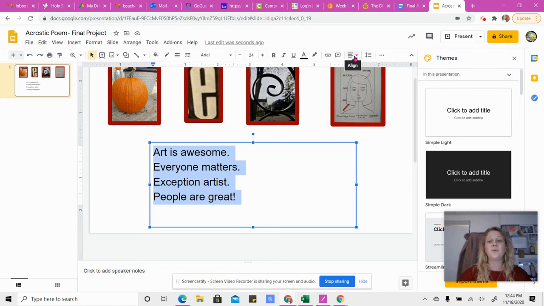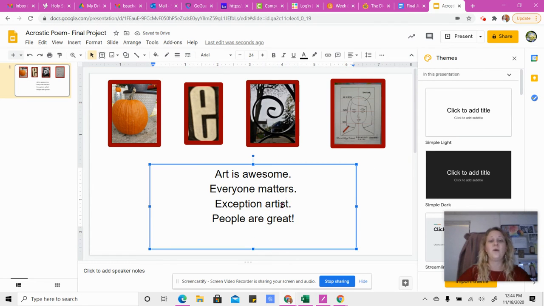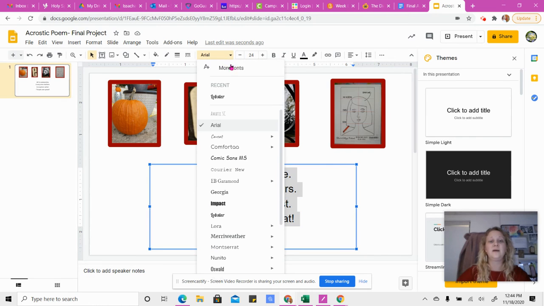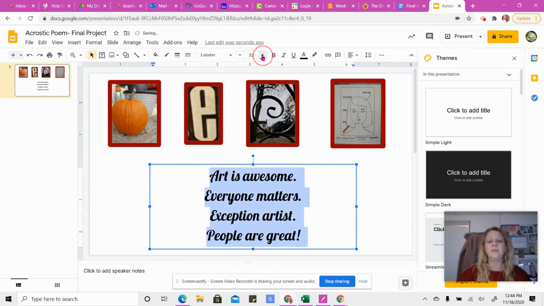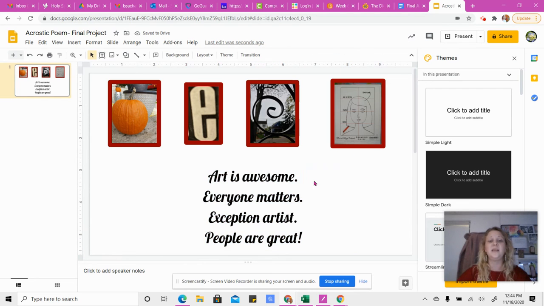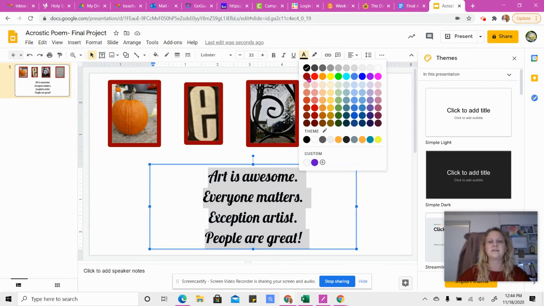Now, if I like the way that looks, I can go over to align and just center it and leave it as is. If I want to change something in this, I can always go change the font, make it something different, maybe even make it a little bit bigger so it's visually easy to read and see. And if you really, really want to, you can even change your text color. You do have to select all of your text.